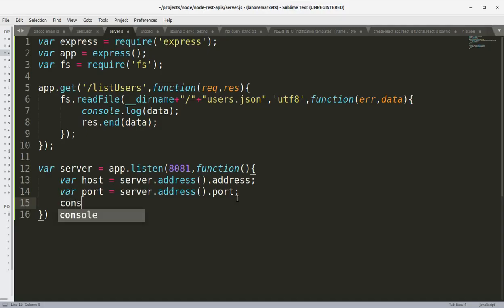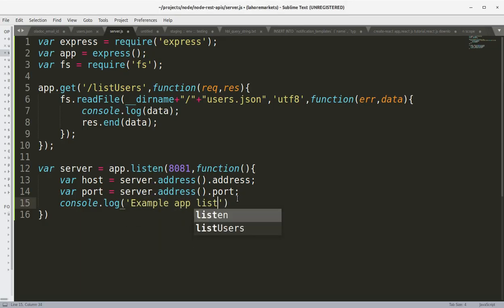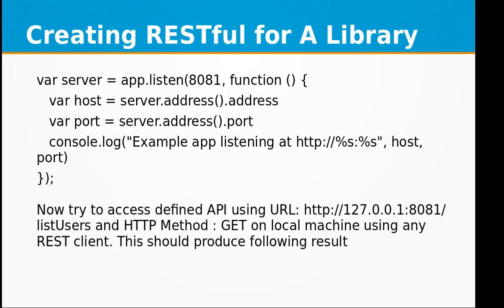Okay, now console.log example app listening at http://%s:%s and host and port. Basically, the first %s will be replaced by host, and the second %s will be replaced by the port variable. So that's how it works.